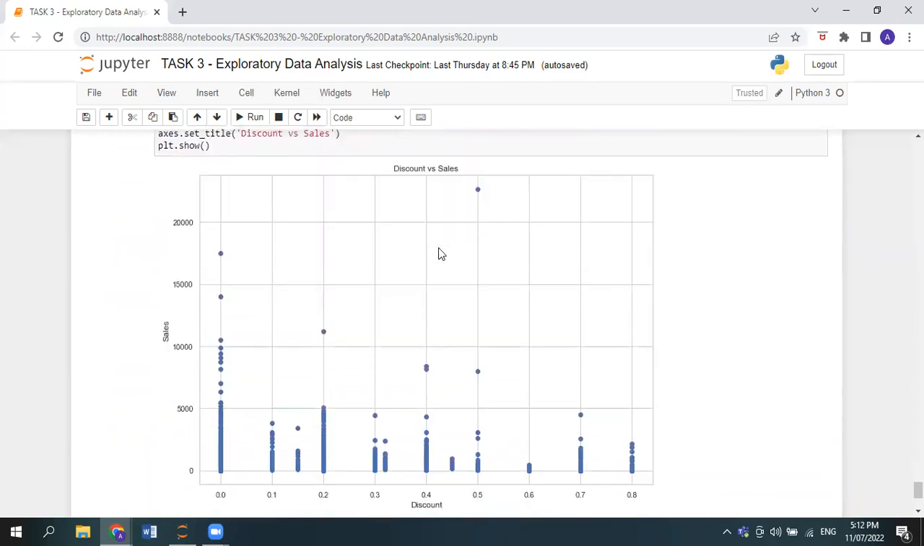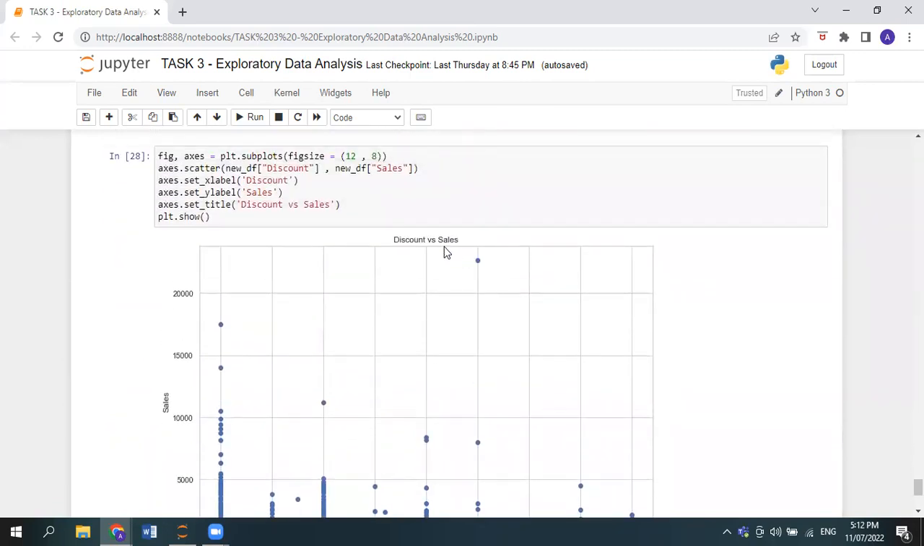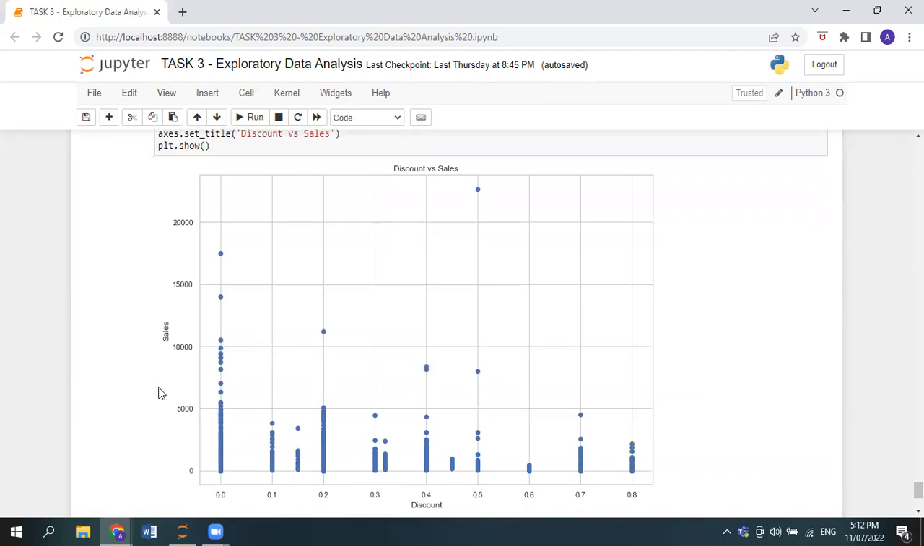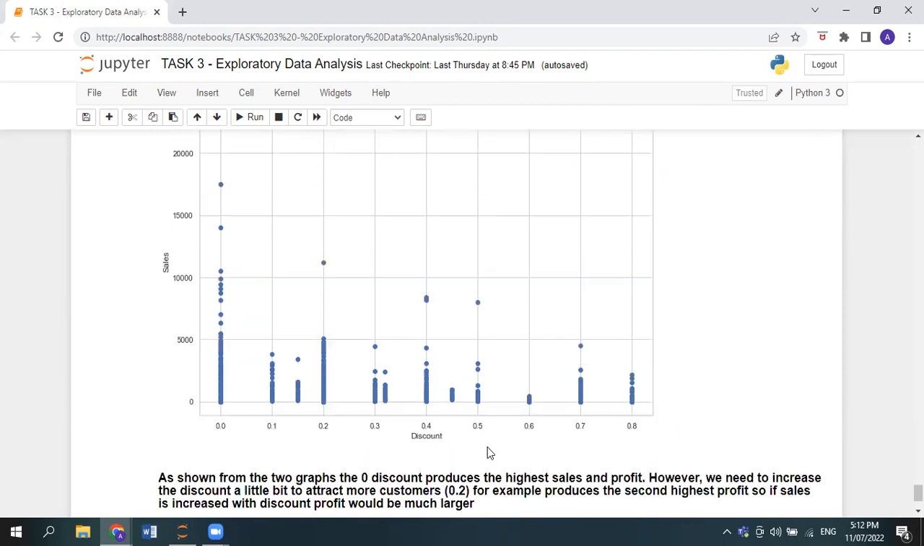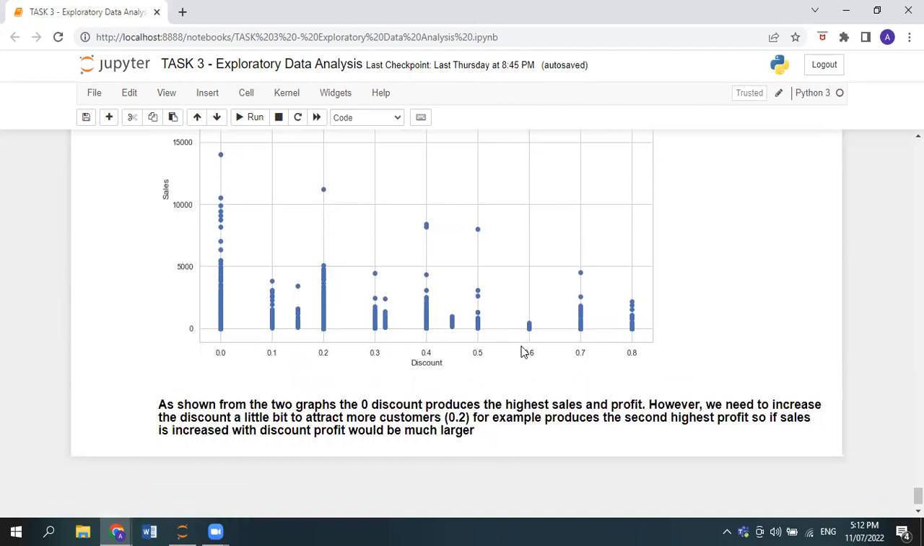Here we made also another subplot, a scatter plot of discount and sales. Sales was very high when we have 0 discount, and was a considerable amount at 0.1 and 0.2, but started to decrease gradually when increasing the discount. So we need to make the marketing team attract the customers using high discounts.